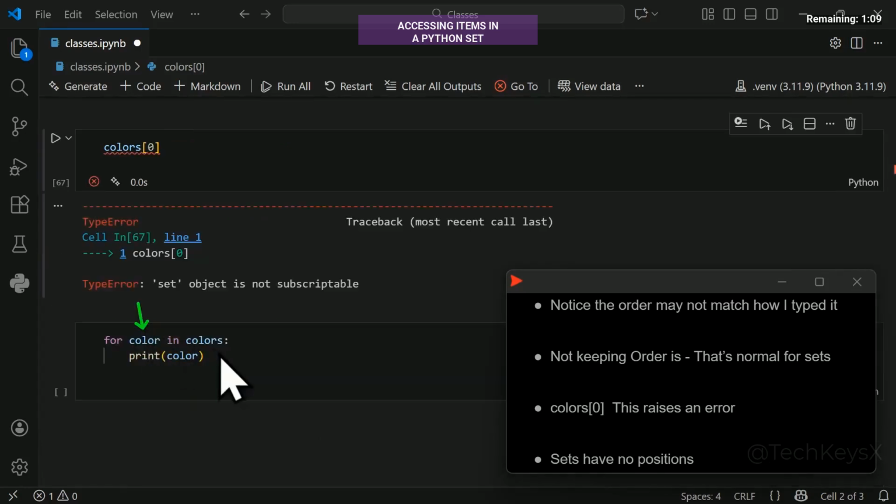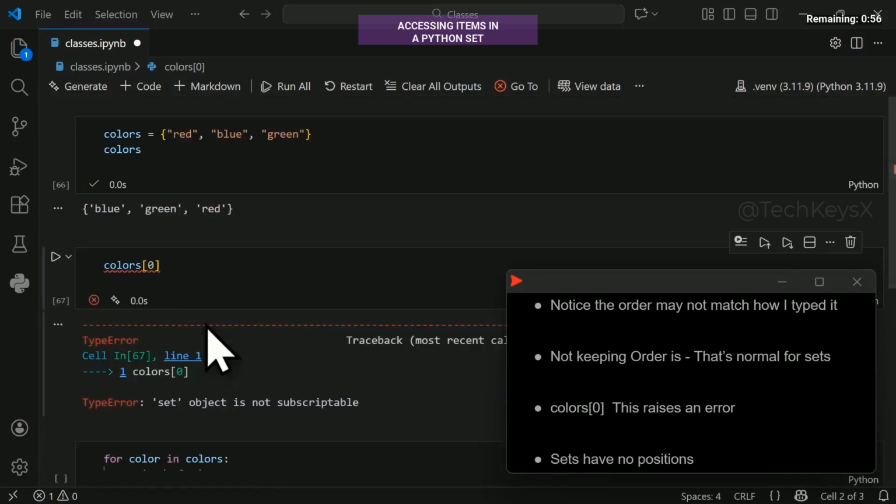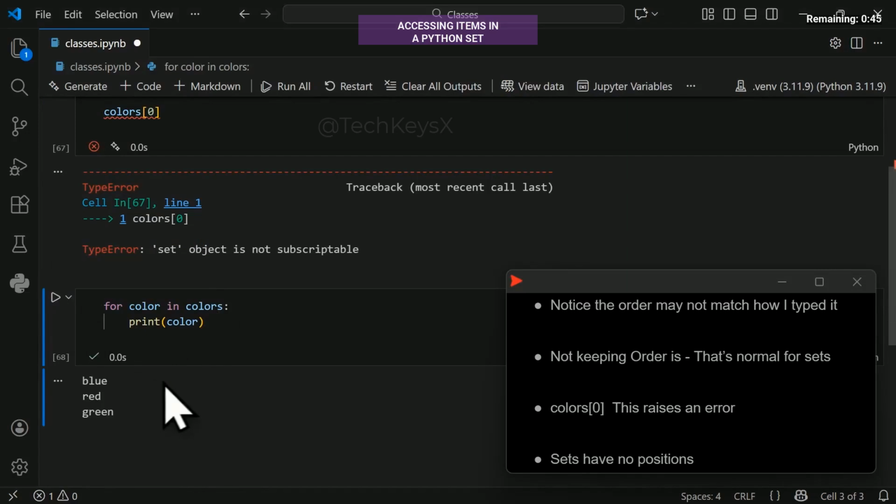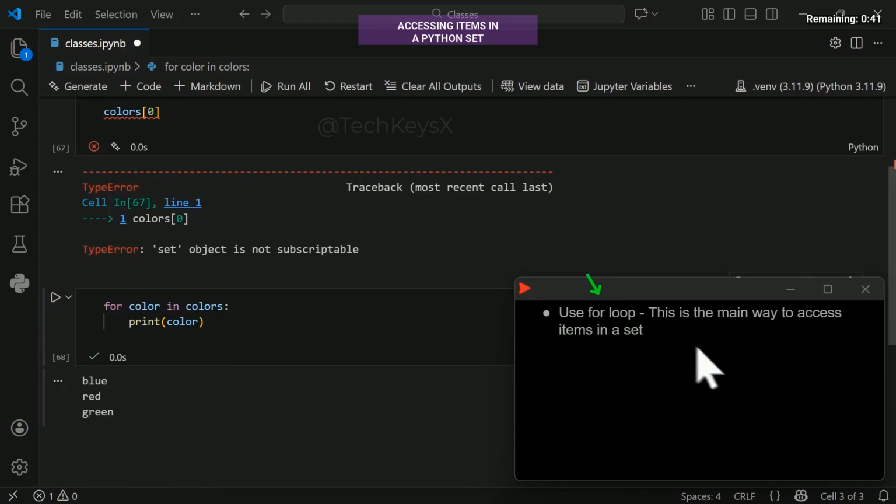So one of the main ways you can access set elements is by using a for loop. So use the keyword for over here, and then you create a variable here, just call it whatever you want, versus the original variable that we have. So here we have the colors variable, and that's the variable that I have used over here. And then I'm going to print the individual color, so each element within the set. So if I run this over here, you can see the output we got is blue, red, and green. So we used a loop, and this is the main way to access items in a set.